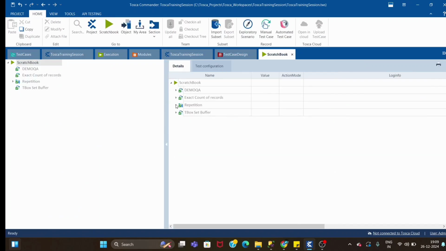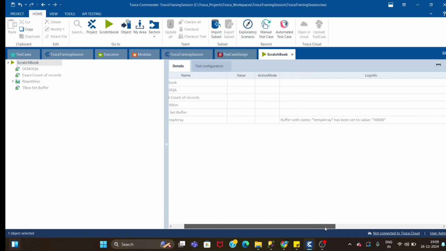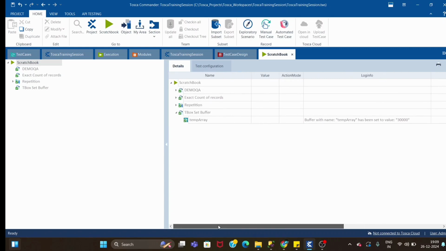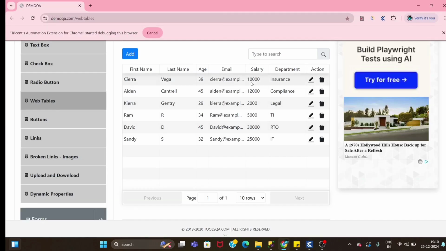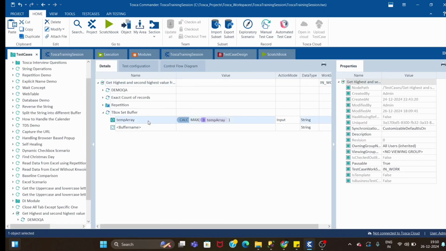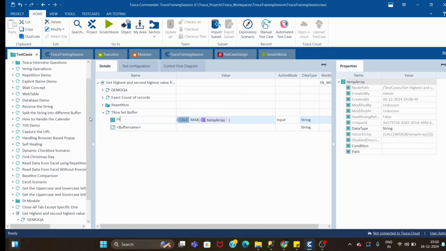Till here we already saw what all steps it has done. Now if you see here, the buffer with the name temp array has been set to the value 30,000, which is the highest salary among all employees from all the rows, and the second highest is 25,000. So now we have got the highest. Let me just rename it to highest.